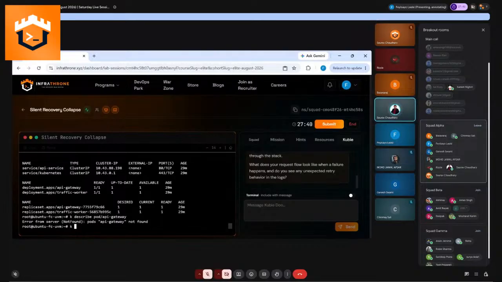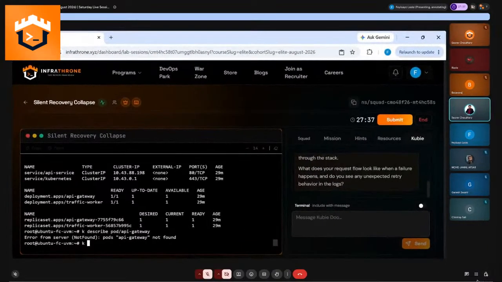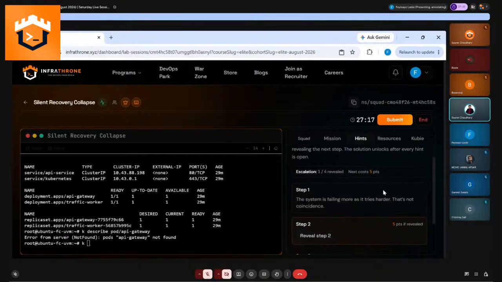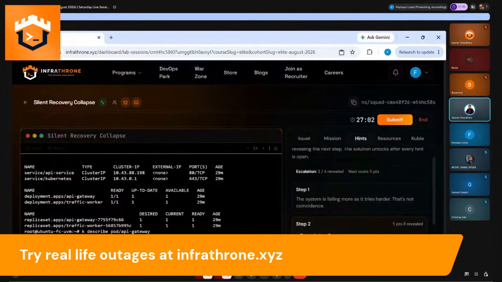So what is happening? We have a client which is asking for a response from the backend, and there is a timeout issue, right? If you get into the hint section and click on reveal the first hint, try to read it aloud. The system is failing more as it tries harder. That's no coincidence. Exactly. The system is failing as it is trying to get a response. That means if you are requesting a response from a server and the request is failing, then the system raises another request to get the response back.